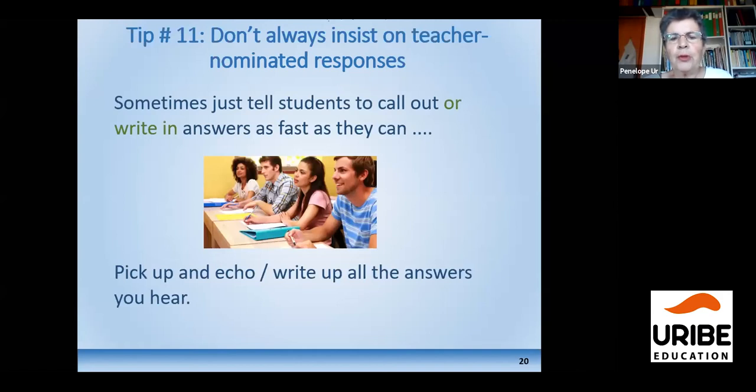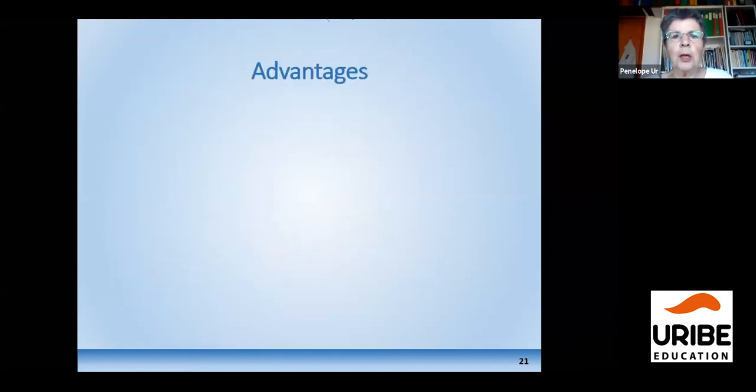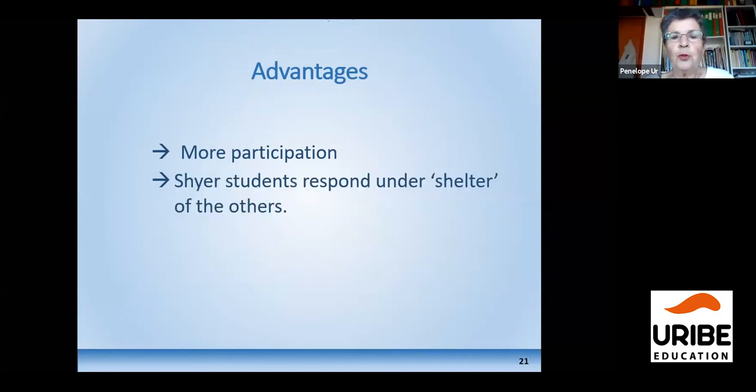You pick them up and echo them, or write up all the answers you hear as quickly as you can. If you're doing this kind of uncontrolled brainstorm where they give lots and lots of answers, you won't be able to pick them all up. But you pick up as many as you can. The advantages are that you get much, much more participation, again, particularly from the weak students. The shy students will respond under the shelter, as it were, of the others.